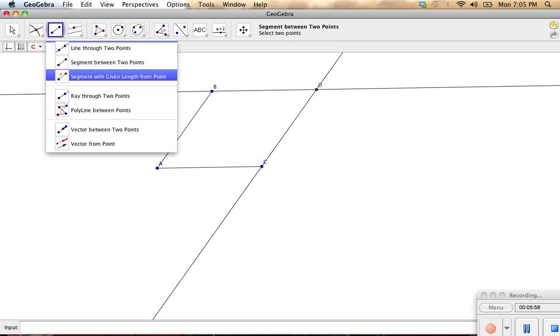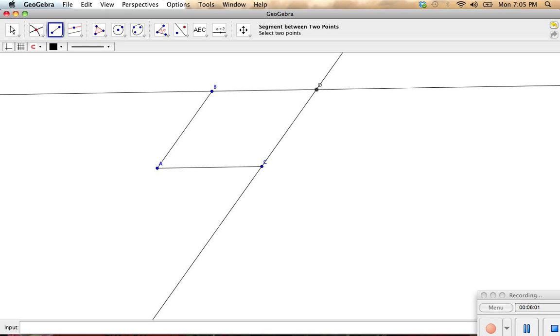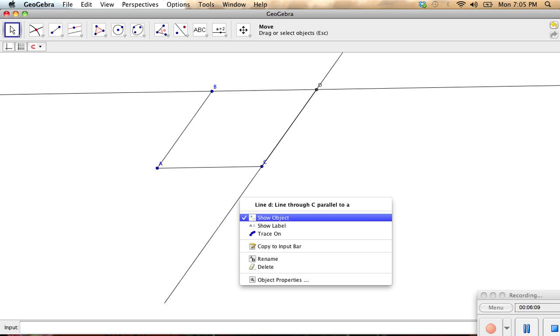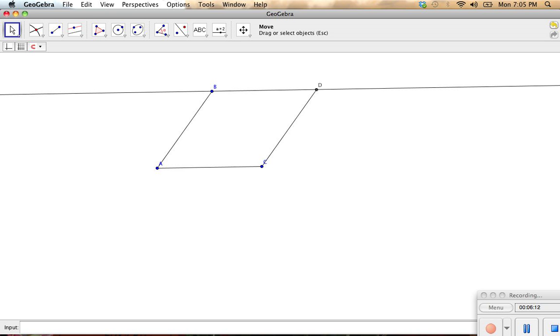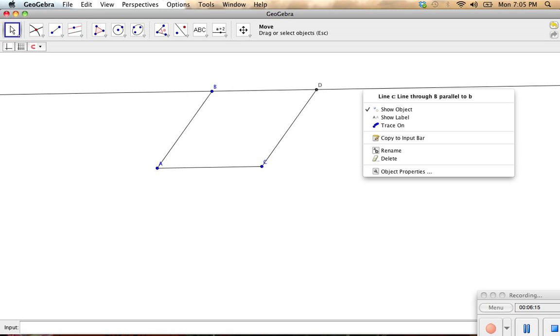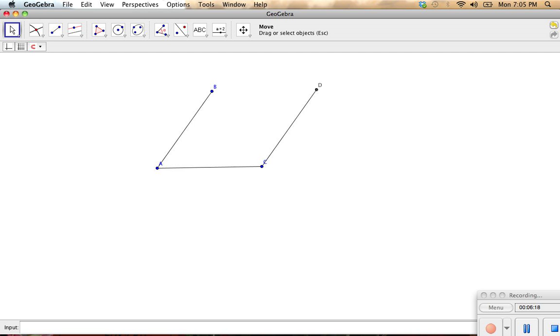To do this, you can click on the segment tool, segment between 2 points. Click from D to C, and we're going to create a segment. You can't see it right now, but it's there. And then you can right-click on the line, click Show Object, and that'll actually hide it. You can do the same thing for the other line. Show Object. Now I'm going to put a segment in its place.